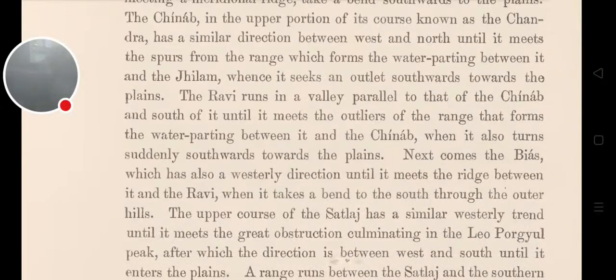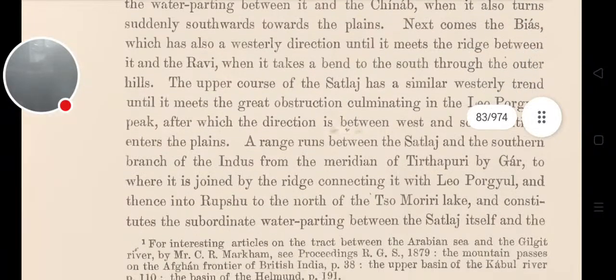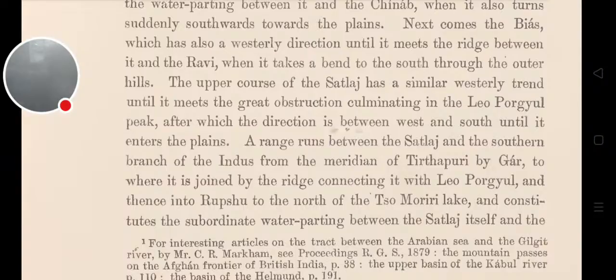The Ravi runs in a valley parallel to that of the Chenab and south of it until it meets the outliers of the range that forms the water parting between it and the Chenab, when it also turns suddenly southwards towards the plains. Next comes the Bias, which has also a westerly direction until it meets the ridge between it and the Ravi, when it takes a bend to the south through the outer hills.